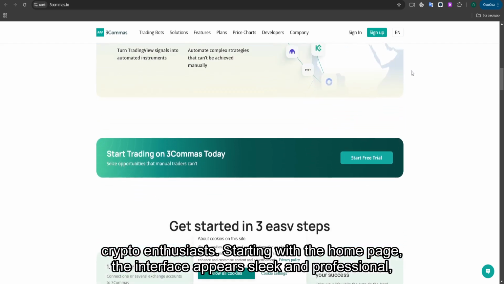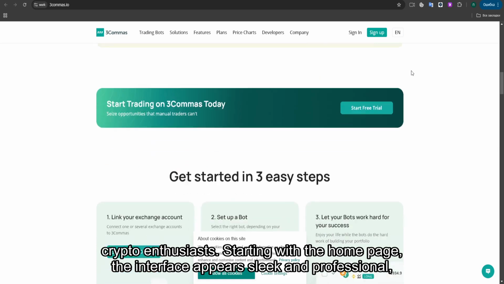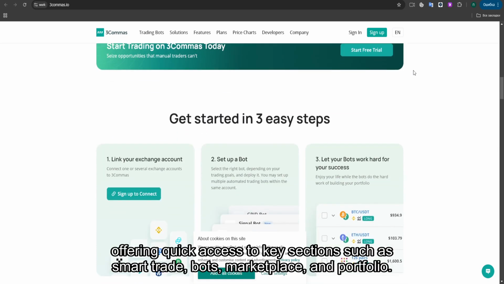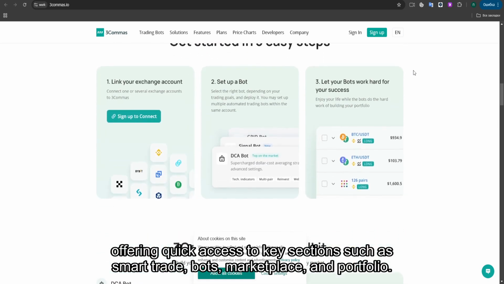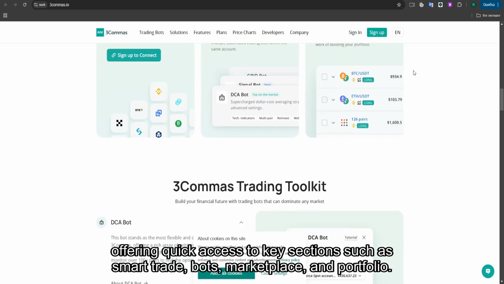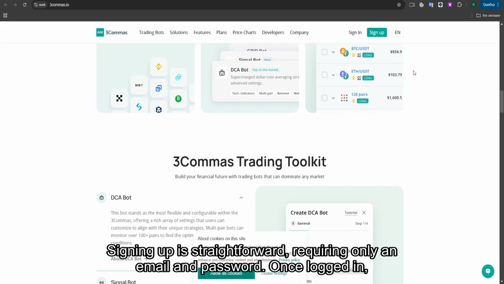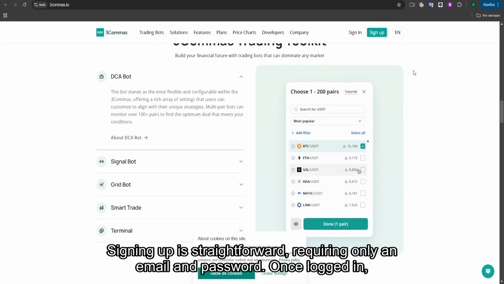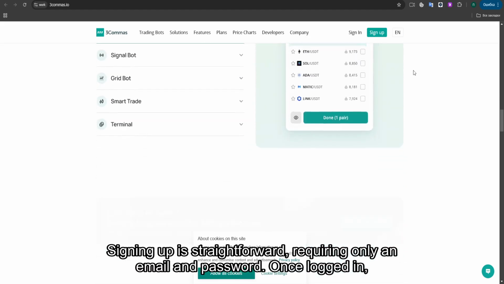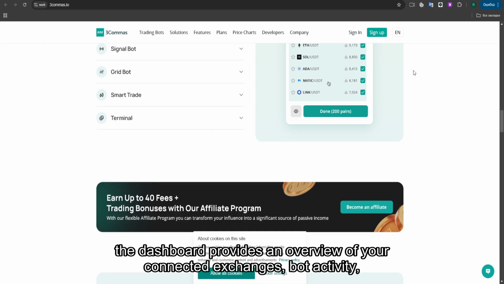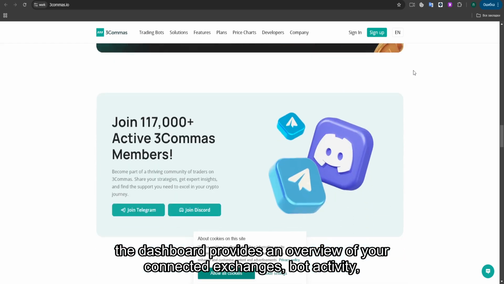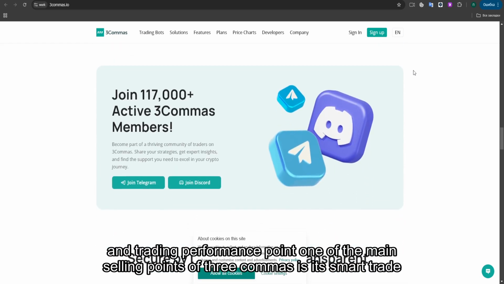Starting with the homepage, the interface appears sleek and professional, offering quick access to key sections such as Smart Trade, Bots, Marketplace, and Portfolio. Signing up is straightforward, requiring only an email and password. Once logged in, the dashboard provides an overview of your connected exchanges, bot activity, and trading performance.